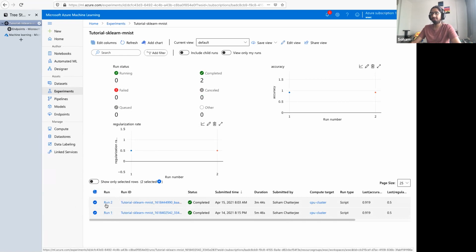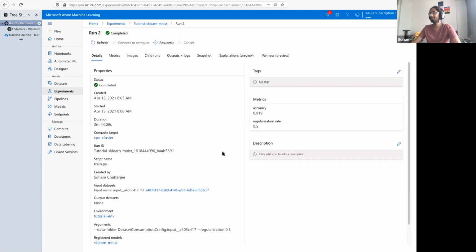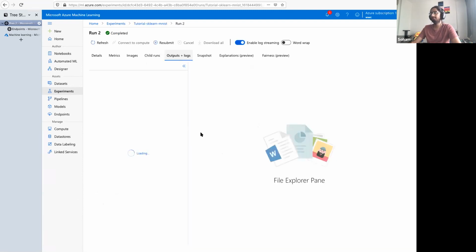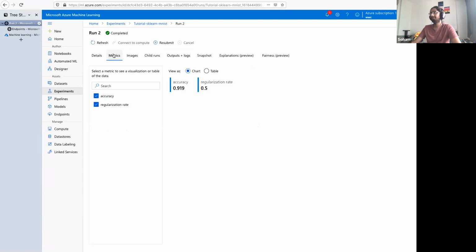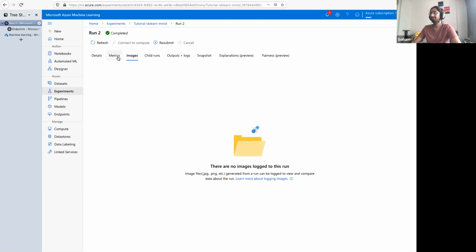So yeah, it tracks the different runs as well. I ran this one last night as well. If I click here, then I can get the logs. I can also get the metrics that were logged, like the accuracy and the regularization rate. We didn't create any images, and we didn't create any child runs either. We'll take a look at these later on: what a child run is and what images are.